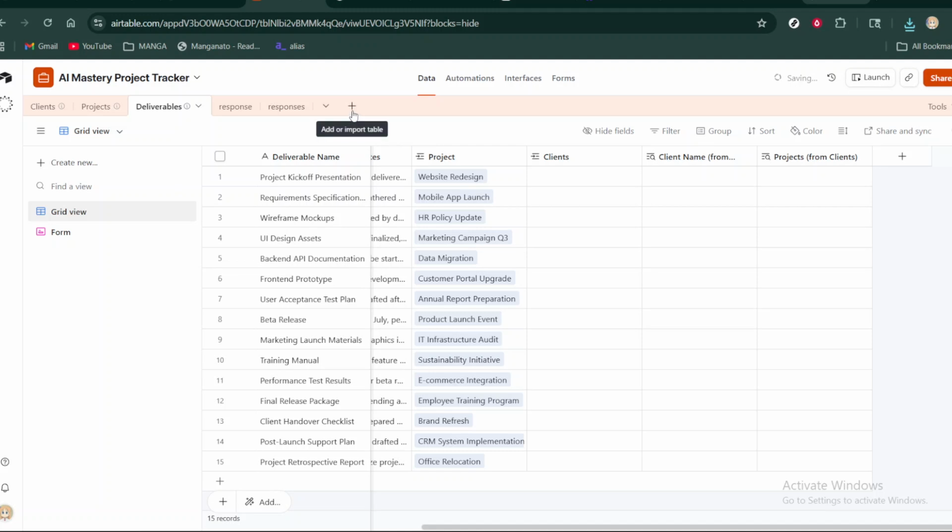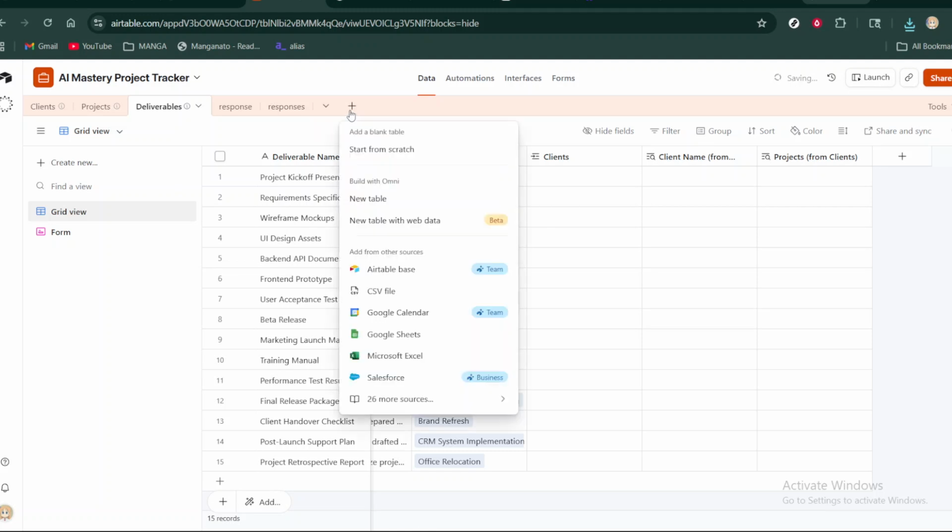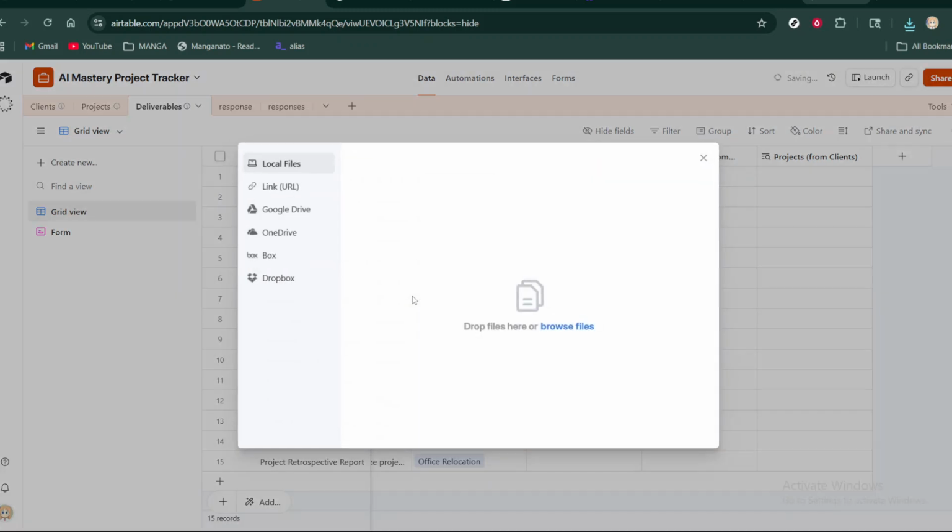Inside the base, look for the Add or Import option. You'll typically find it near the place where you add a new table. Click it to bring up the different import choices. Choose your source. Airtable supports CSV files, Excel workbooks, Google Sheets, and more. Pick the one that matches your data.